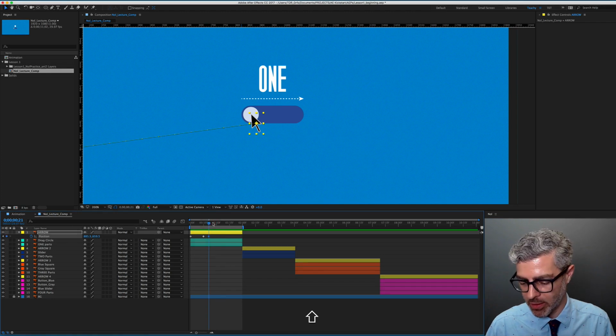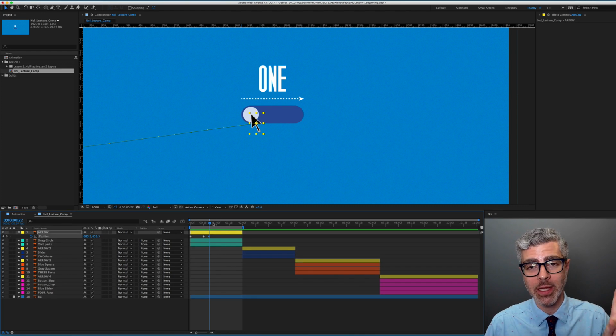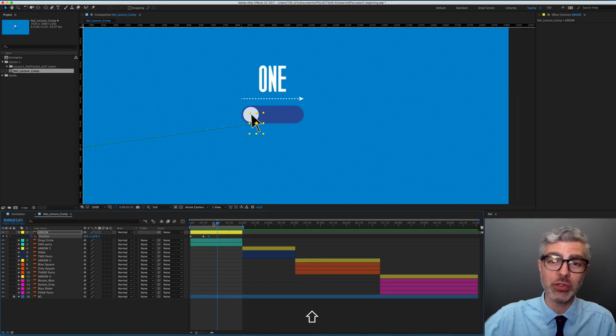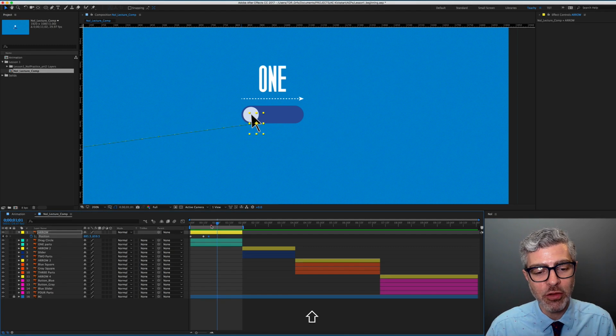Oh, and by the way, if you hit page down, you move 1 frame toward the end of the comp, and page up moves you 1 frame toward the beginning of the comp, and shift page down moves you 10 frames toward the end of the comp, and shift page up moves you 10 frames toward the beginning of the comp. So if I'm here, I'm going to hit shift and page down, just once is fine, and now I've moved 10 frames, okay?